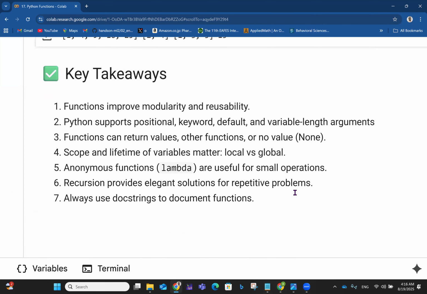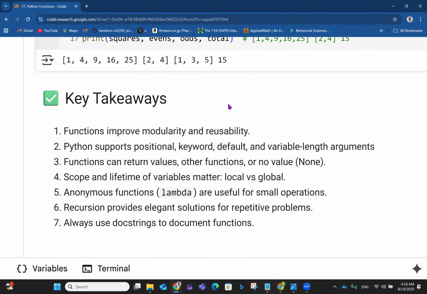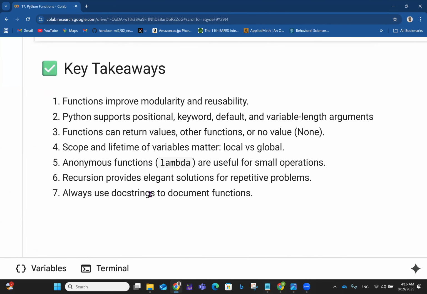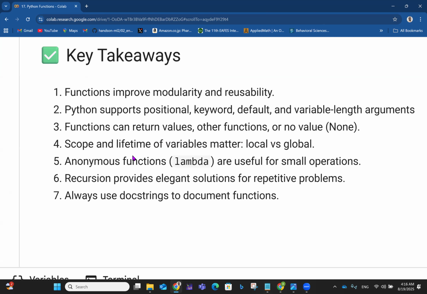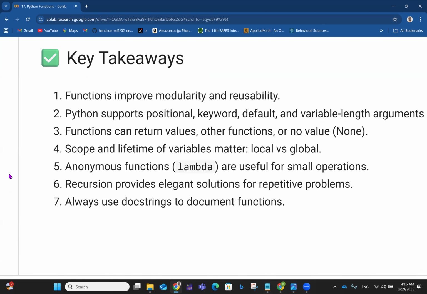So far we're talking about functions, and some key takeaways from here. Functions improve modularity and reusability, so you can write small functions and then build a whole code out of that. Python supports positional, keyword, default and variable length arguments, like we've seen already. Functions can return values, other functions, or no value at all. Scope and lifetime of variables matter, local versus global. Anonymous functions like lambda are useful for small operations. Recursion provides elegant solutions for repetitive problems, and always use docstrings to document functions.